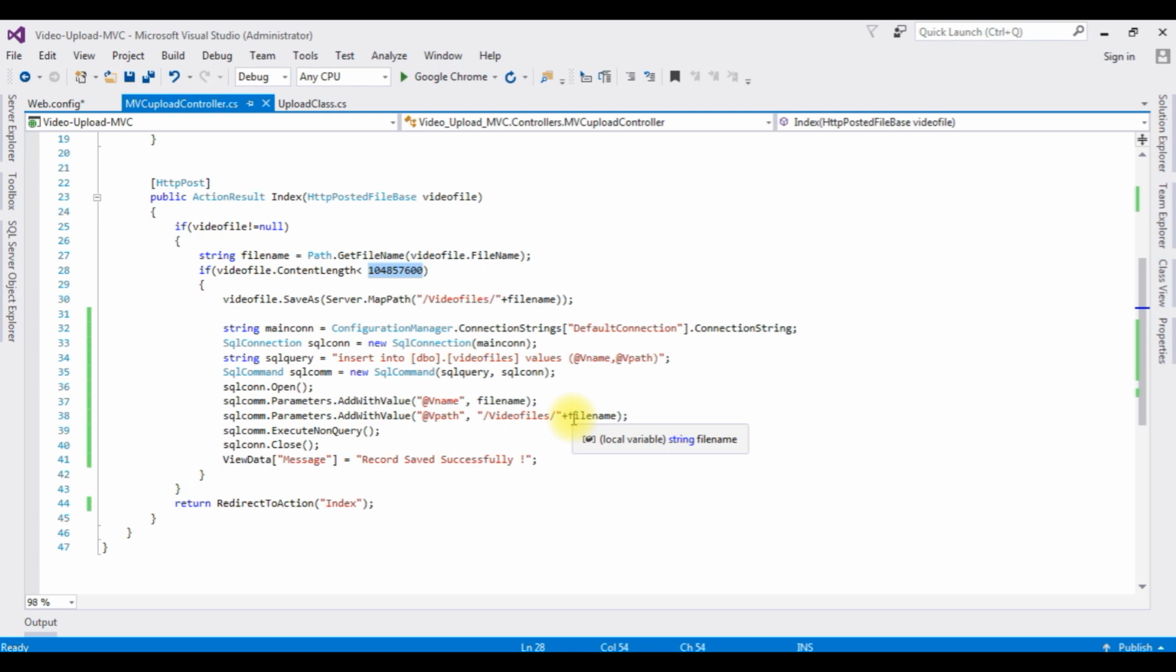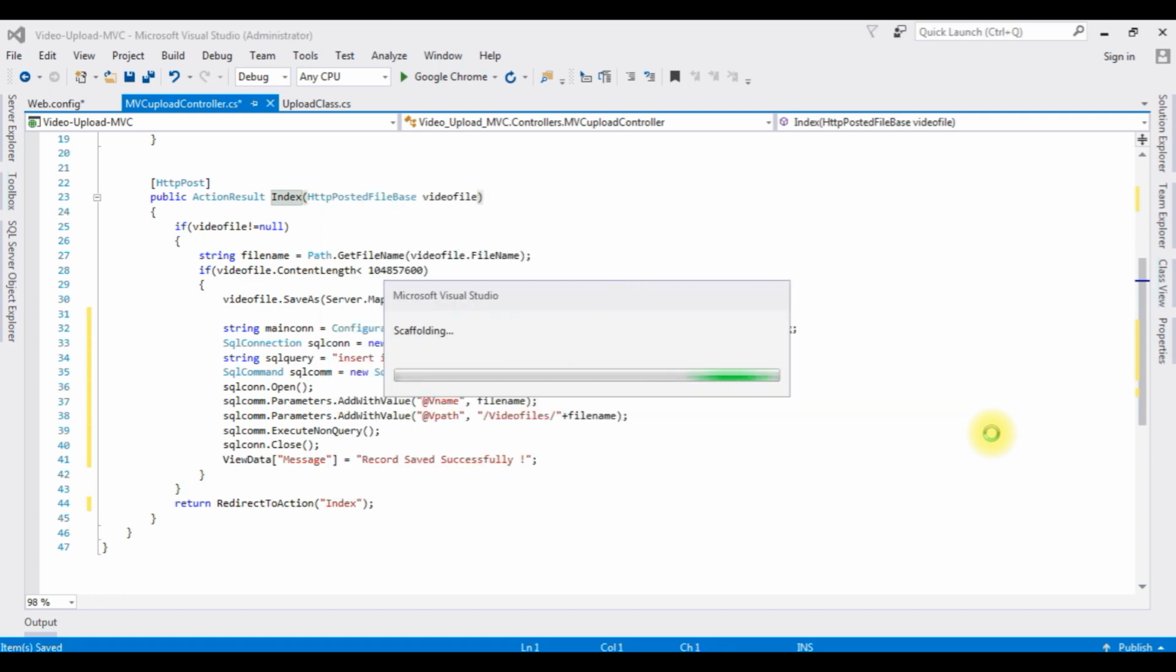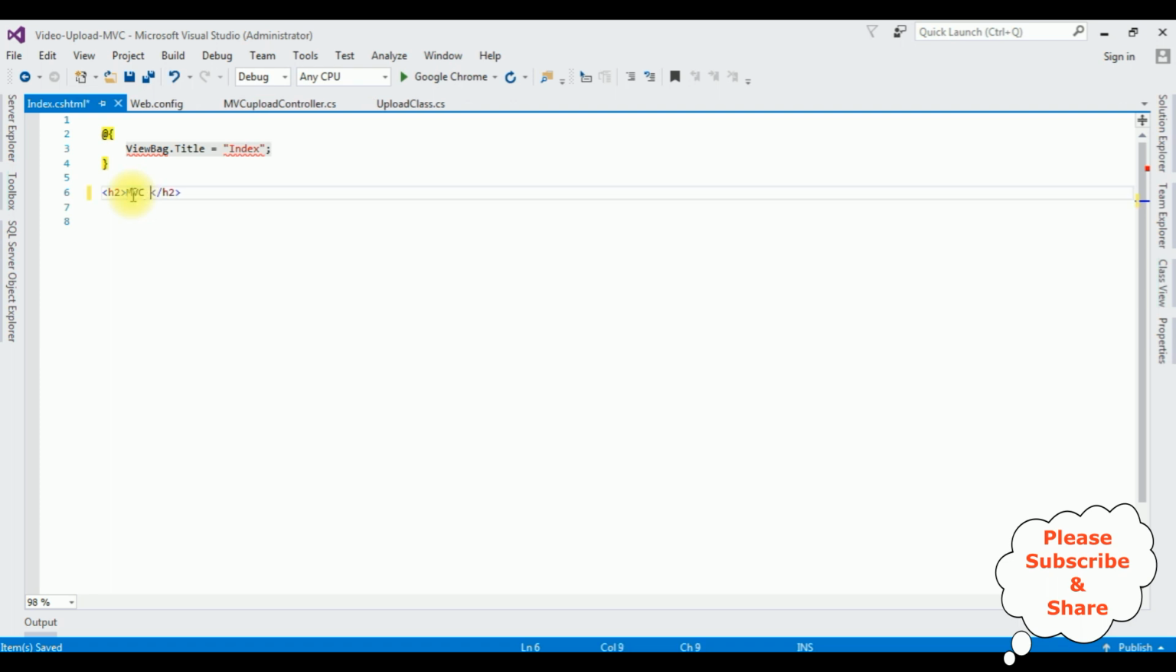Now it's time to add the index view page to add the upload controller and the button controller. Highlight the index, right click that one, add view. The view name index I'm leaving as it is, and the template I'm choosing is empty without model. Add. And here we got the index page also. I'm deleting the index in the header section. I'm adding MVC video files upload as a heading.